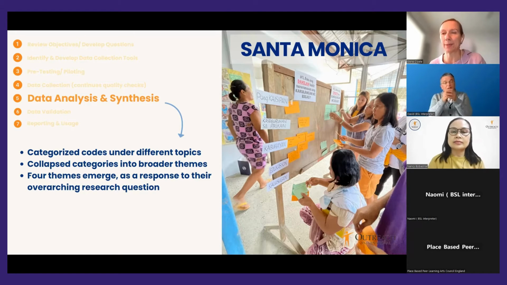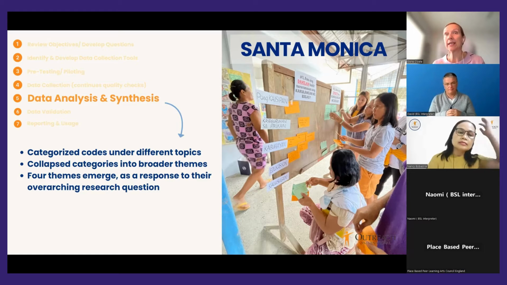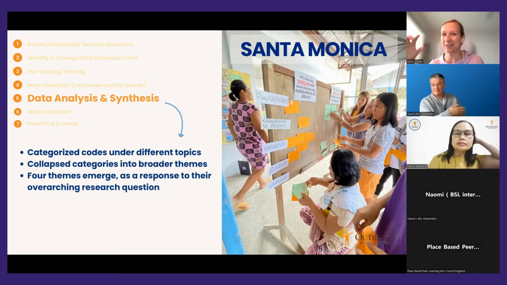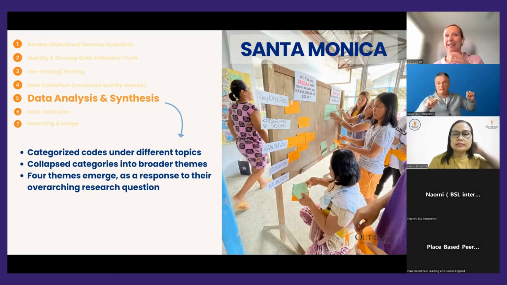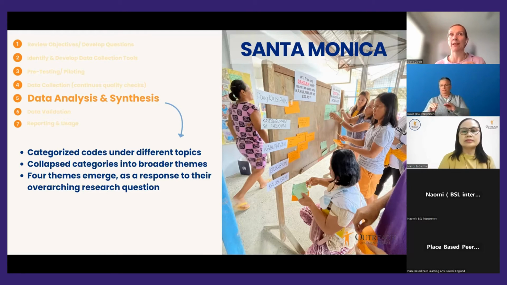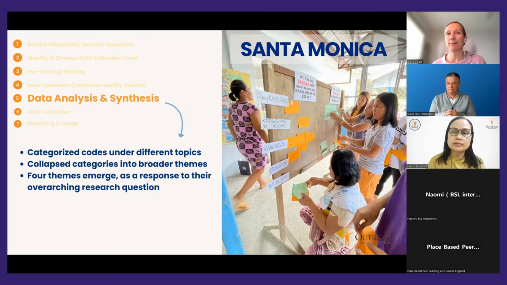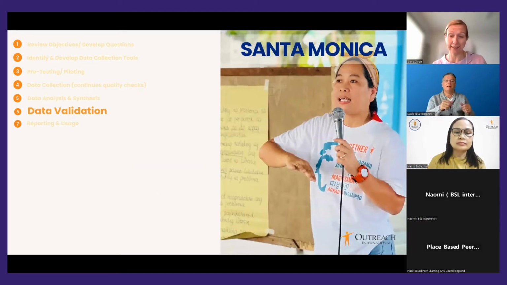And here in this picture, you can again very beautifully see they have their research questions at the top of the board and then the big overarching themes on the side. And here they are reorganizing their captions, reorganizing their themes so that they can fit into these overarching themes that emerged from their data. Okay, so then the next step is, of course, data validation.